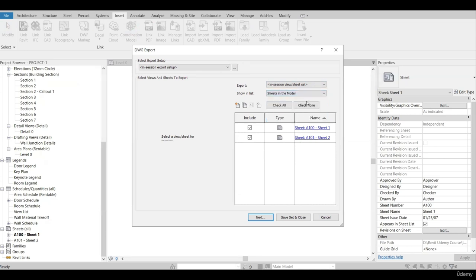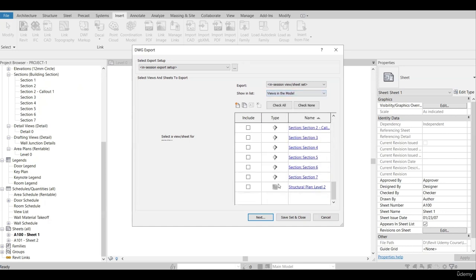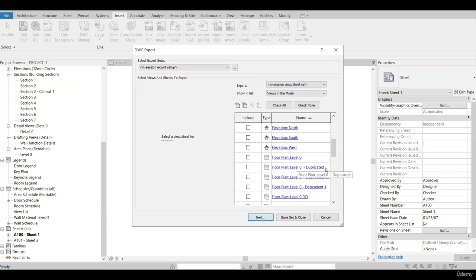So currently we have two sheets. If you want any particular view apart from the sheets to be included in the drawing format, you can just click on views in the model, and if you want any particular view to be exported in the drawing format, you can add it. So let's say I need only to create a drawing of this particular floor plan, that is floor plan level 0 duplicated. So what I will do, just click this one and click on next.